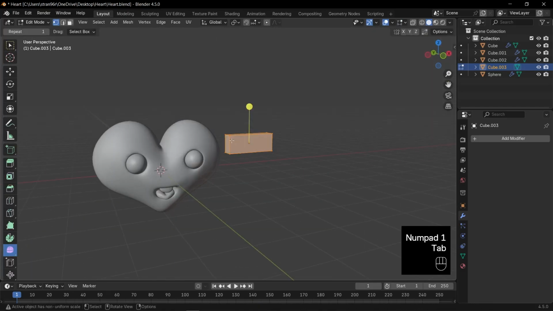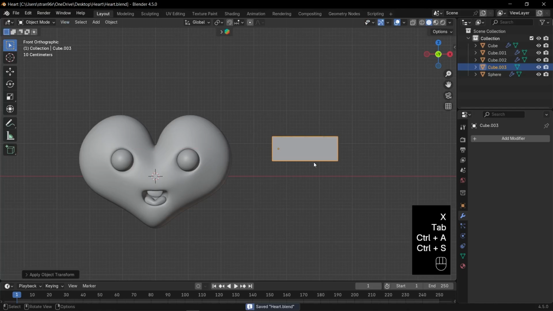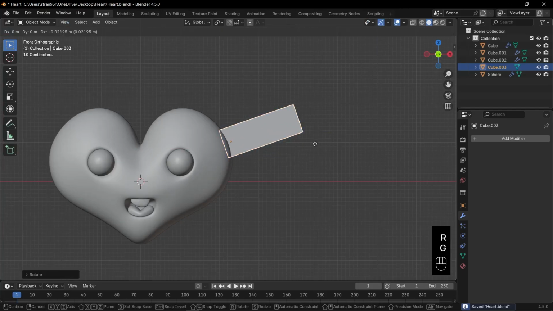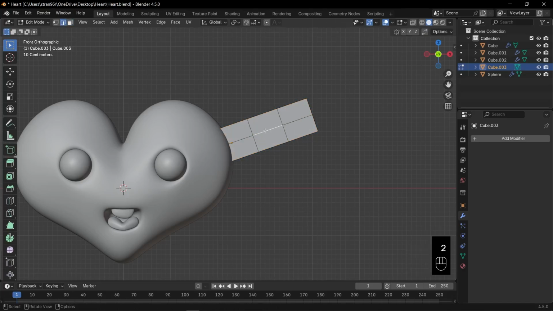Press Tab, Edit Mode. Select the left face, and press X, faces, to delete it. Press Ctrl plus A, apply rotation and scale. Then press G and R to position and rotate the wing next to the heart. Press Ctrl plus R, add 1 loop cut along the length. Then Ctrl plus R twice more perpendicular to that cut. Now we have a grid for shaping.